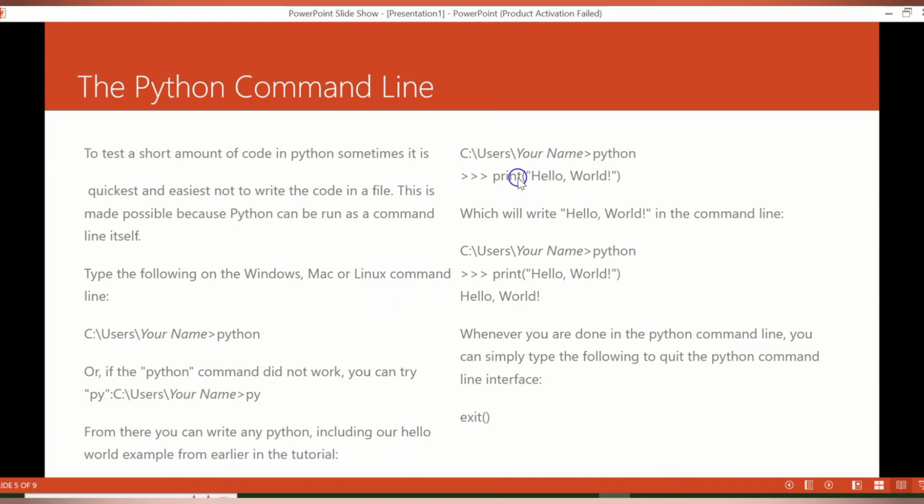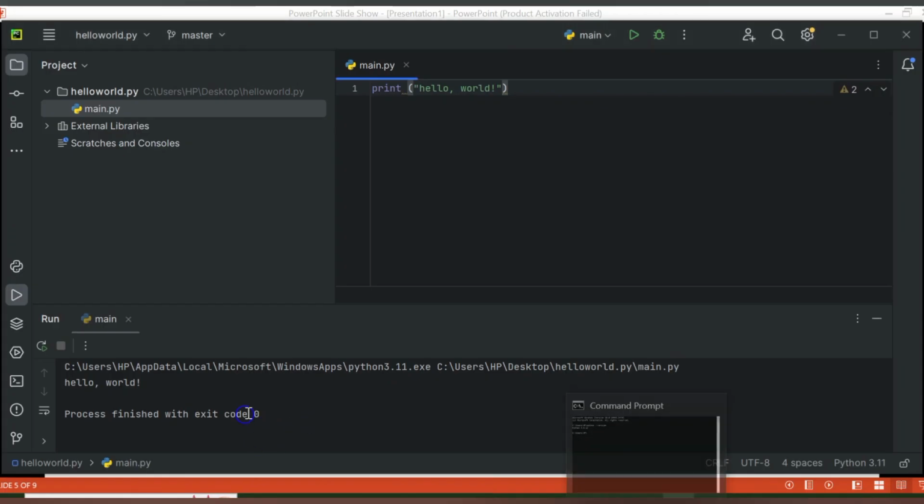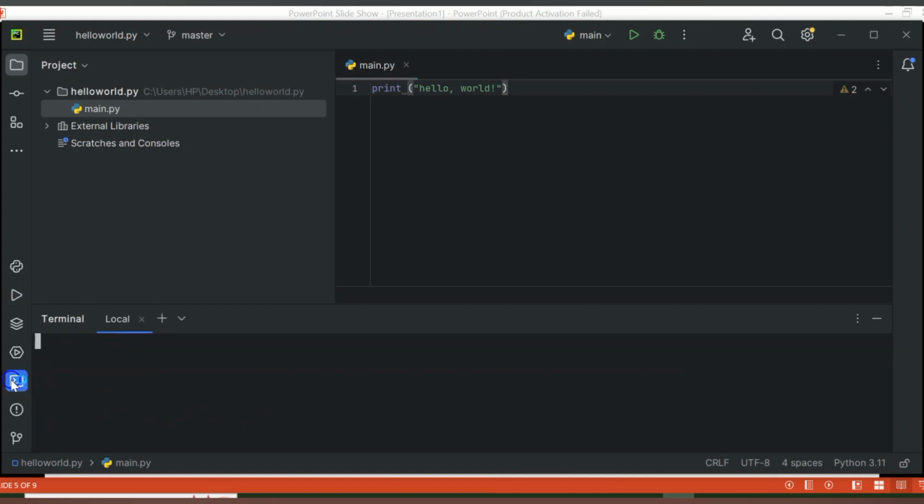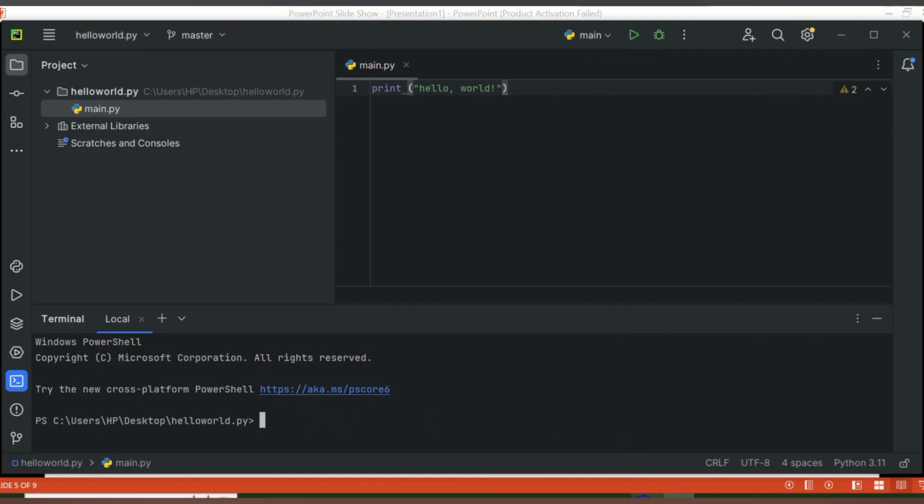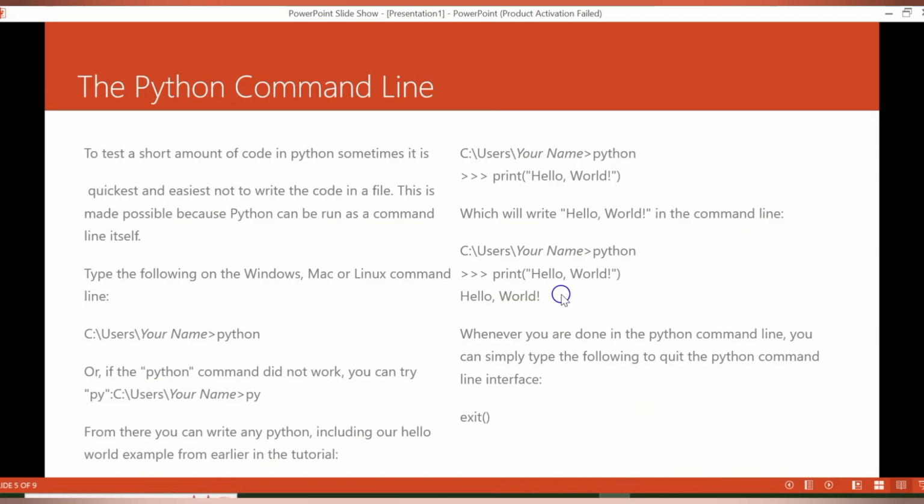Like print hello world, you can see we write hello world in the command line. Let me show you, this is our command line here. Let me go to my terminal now and click this terminal here. I don't want to print in my file. I want to write straight in the command line, just like the statements here. You can also type print hello world, and it will still give you the same answer.